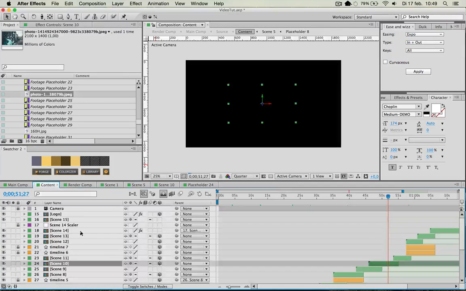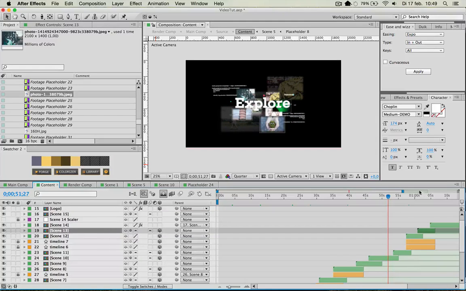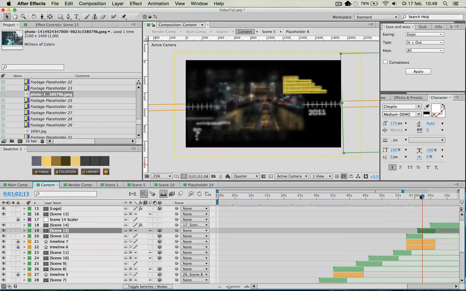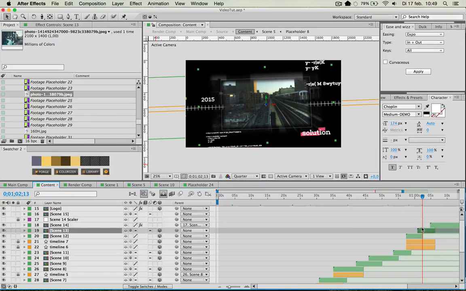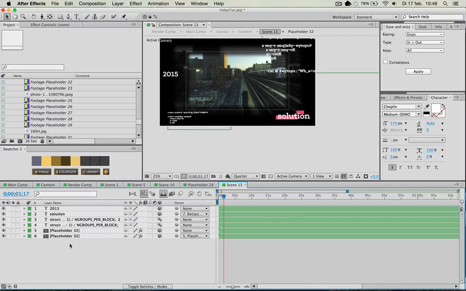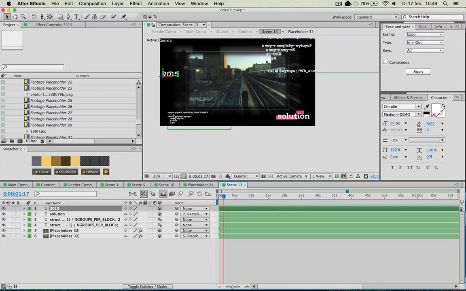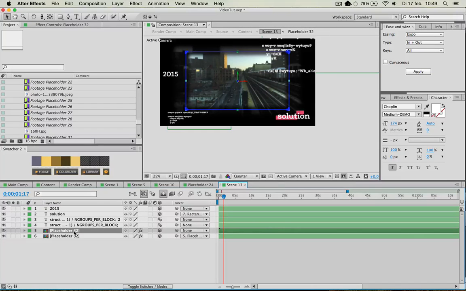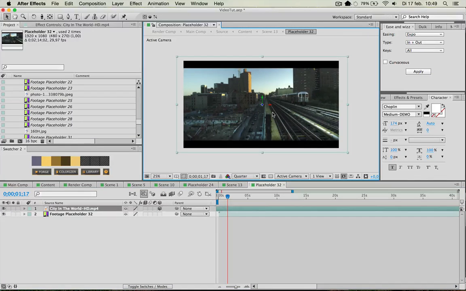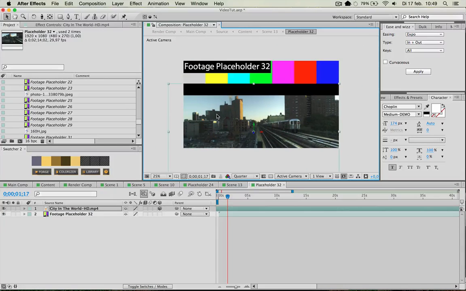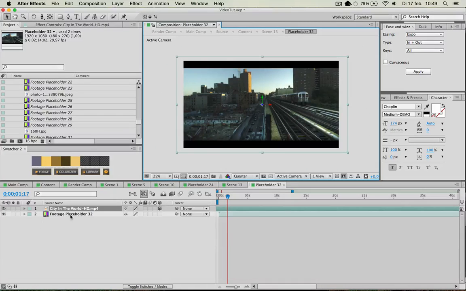Let's go to our content comp and change one of the video placeholders, like this one. Double click to get inside. You could still change all the texts and the colors if you'd like. Let's go to placeholder 32. And this is our video placeholder, but let's just change that with a different one.